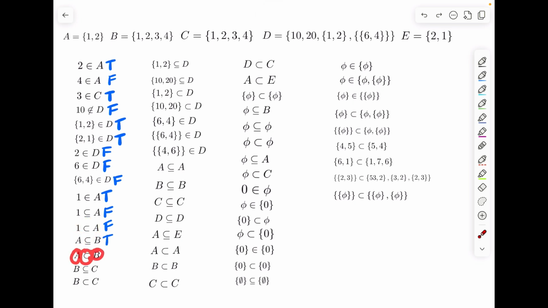Not just a subset, but a proper subset. So from now on, I'm just going to say, is A a proper subset of set B? Again, you see the symbol. First thing you should do is check if both of these are sets. They are. A is a set, B is a set, so that's good.